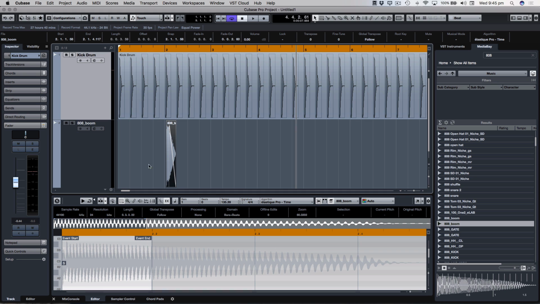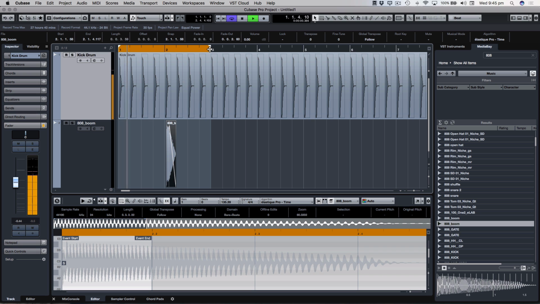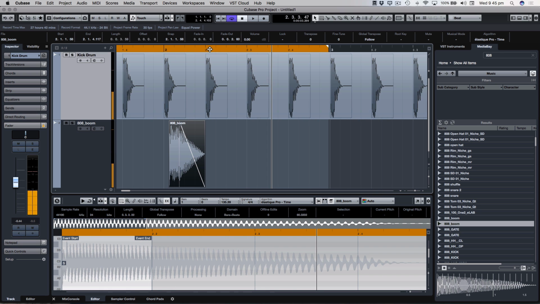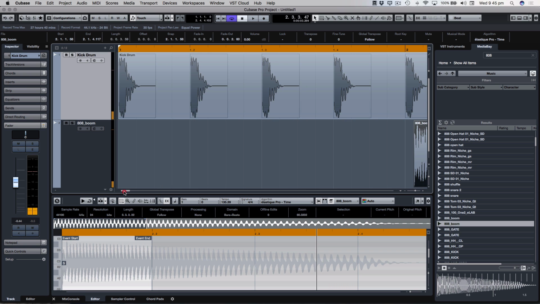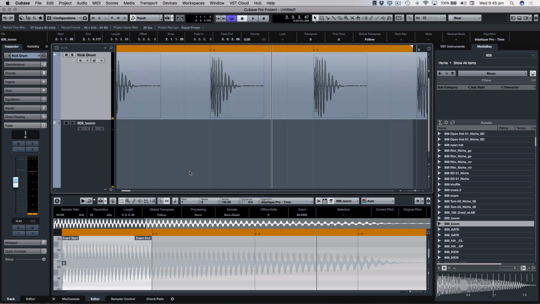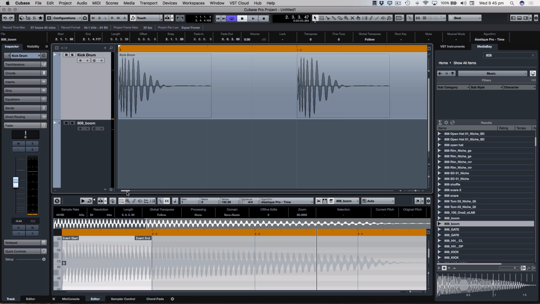So let's have a listen and see how that feels. I'm just going to set up the right locator here, and let's see what happens. Now that was a really obvious delay. Sounded a bit rubbish, to be honest. That's definitely not what I want. So I need to do some work on this.